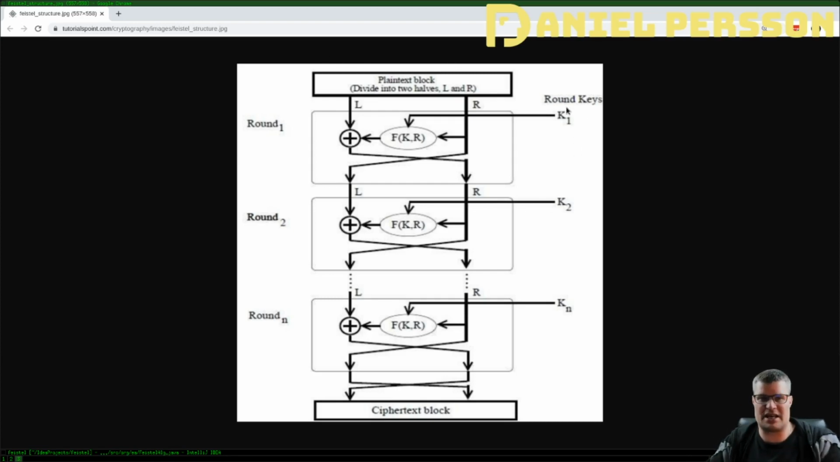And as you see here, you have a round of keys. I will not use keys. I will just try to do this with a SHA-1 hash, but it should, in theory, work with keys as well. So you take the right-hand side, put it into this function with a key, and you get something out. And what you get out, you will XOR with the left-hand side. And then the left-hand side will replace your right-hand side, and your right-hand side will replace your left-hand side.